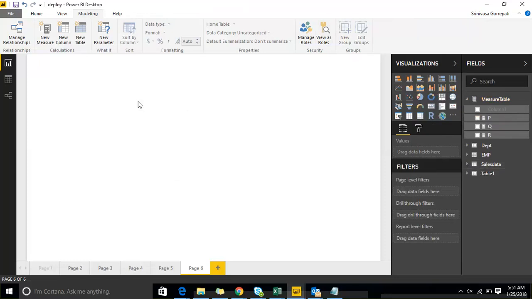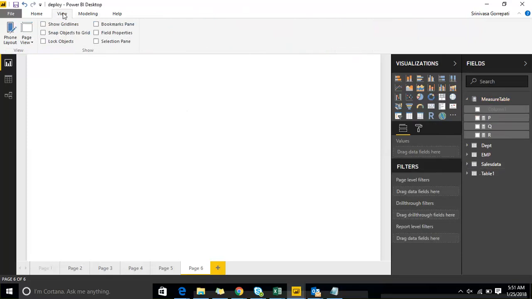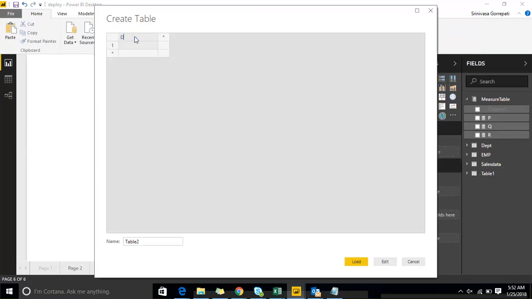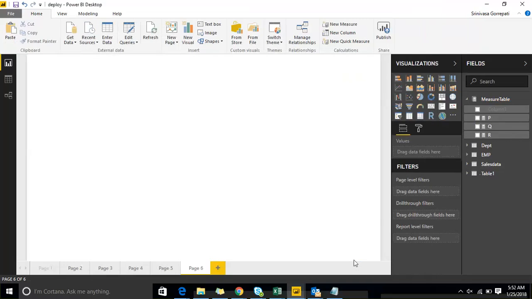So whenever you have this kind of requirement, what you need to do is create a new table, which is nothing but a dimension table. Here I'm mentioning P, Q, R and clicking on load. You create a dimension here which is going to represent PQR.